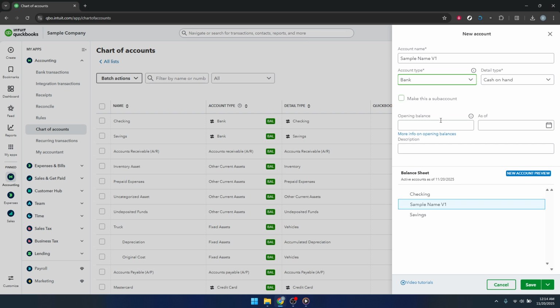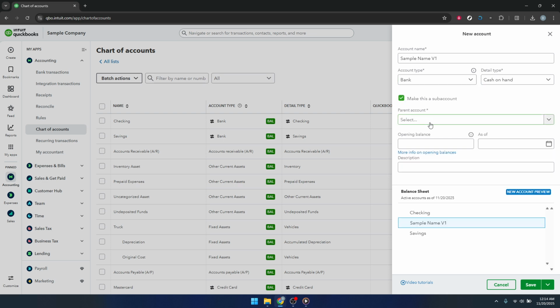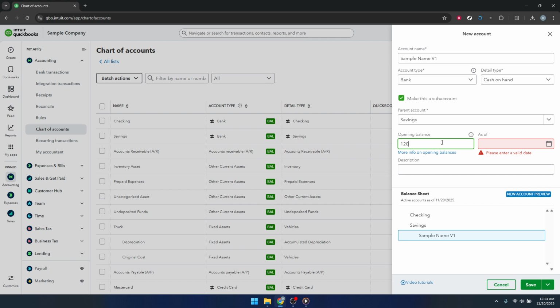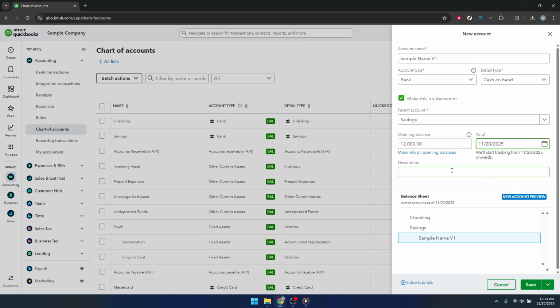Now, to turn this into a subsidiary account, look for the checkbox that says, "Make this a sub-account." Click to check that box. When you do, a drop-down menu will appear for you to select the parent account. Open that drop-down and choose the parent account you want this new account to sit under. This is how you link multiple locations or categories back to one main account, keeping your chart of accounts structured but not overwhelming. Once you're happy with the name, account type, detail type, and parent account, click Save.